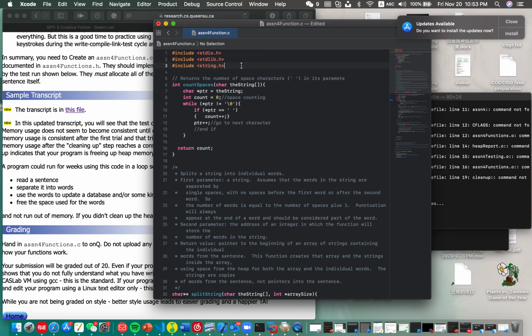I use this for malloc and I use this for strlen and strcpy. Firstly, I use a while loop to check if the pointer has already reached the end of the string, and if the pointer has already reached the end of the string, it will return the count directly. And if the pointer has not reached the end of the string, it will check if the pointer has met a space or not.